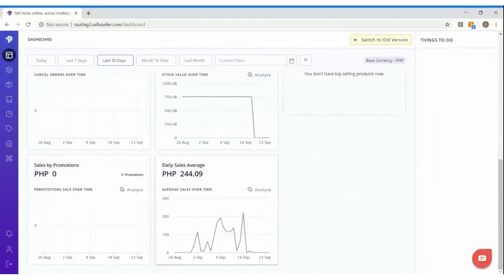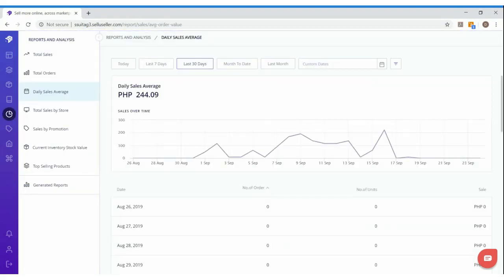Next, the daily sales average, which is moved down here. Now, this shows you the daily sales average based on the data that you've selected in the filter section. And as I mentioned before, value can be viewed if you hover your mouse over the graph. Also comes with an Analyze button, which directs you to the Reports module. And this shows you your order and sales details per day.